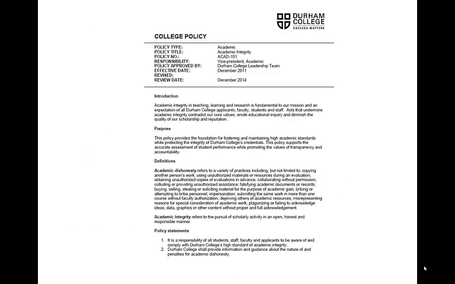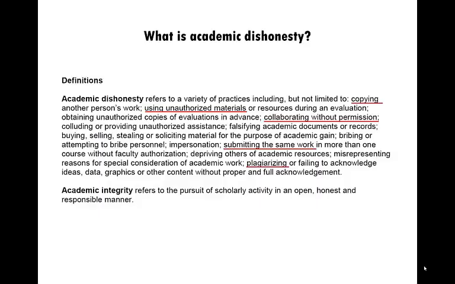So this is what the academic integrity policy looks like, and I'm going to focus in on some definitions. First of all, academic integrity, which is at the bottom there, refers to the pursuit of scholarly activity in an open, honest, and responsible manner. And the definitions above include different instances of academic dishonesty, and I'm going to highlight a few and give you some examples so that you're clear about what constitutes academic dishonesty.